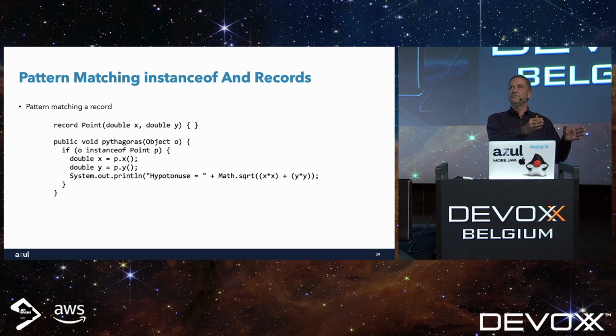Our pattern that we're going to match against, our predicate, is O instance of point, then we'll have a pattern variable P. In order to use the values within that record, we can call the accessor methods, and we can assign X to be P.X and Y to be P.Y, and then we can use that in calculating the length of the hypotenuse. But we could do better than that.